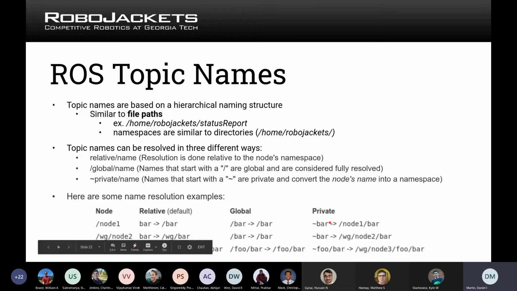And then private is slightly more fancy. If I tell node 1 to publish on ~bar, it looks at node 1 and appends the name of the node to what it's going to publish. So here's an example. I told node 1, please publish ~bar. And then node 1 is like, okay, I'll publish /node1/bar. So what it did is it grabbed everything that's here and just added it to the prefix of that. It's different from relative because relative does not grab the name of the node.